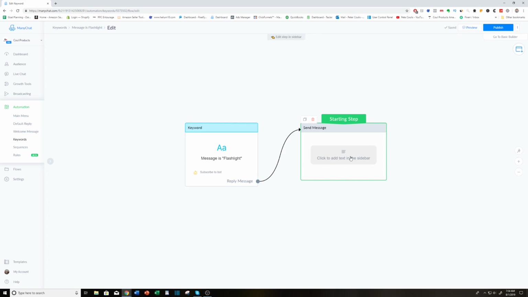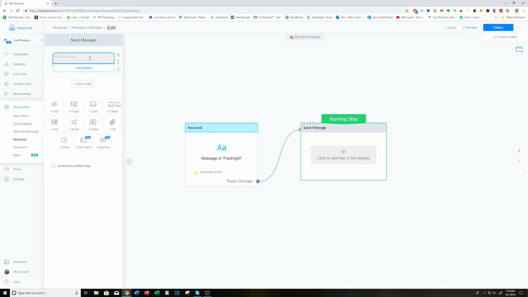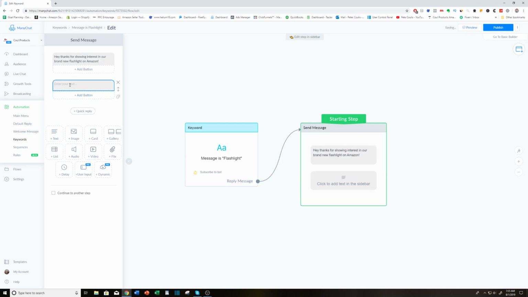Now, what would we want to send them in the real world? So what we'd want to send them is something like this. Apologize for the loud keys. This is a mechanical keyboard, so just bear with me. So, hey, thanks for showing interest in our brand new flashlight on Amazon. I'm going to go ahead and add another text. Remember how I usually don't like to have big old blocks of text. I like to sort of separate it into different fields.